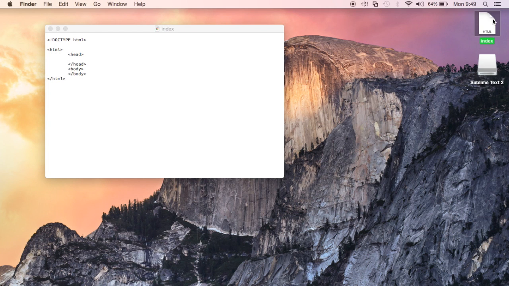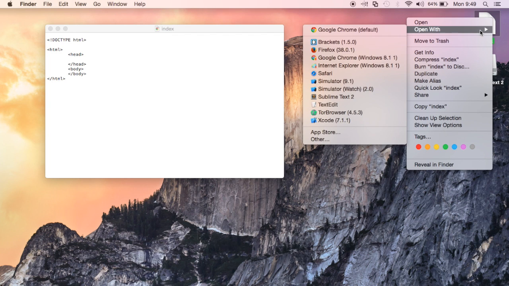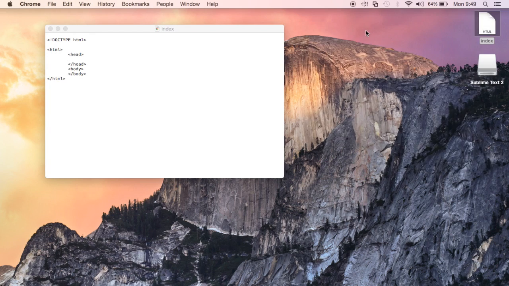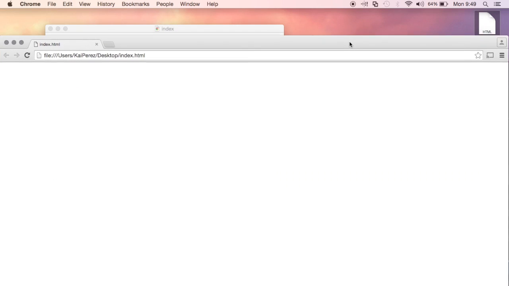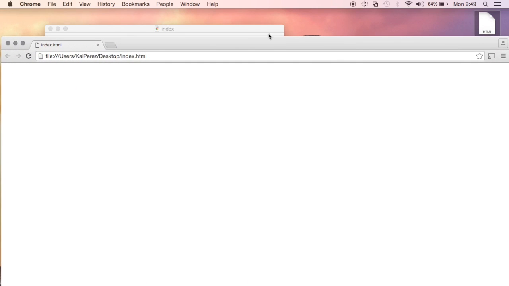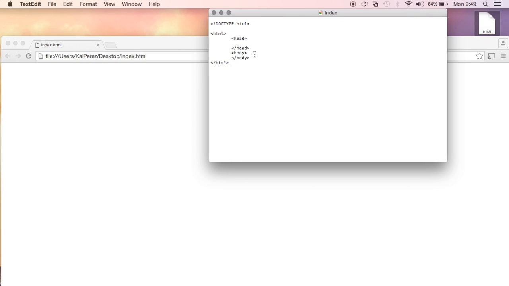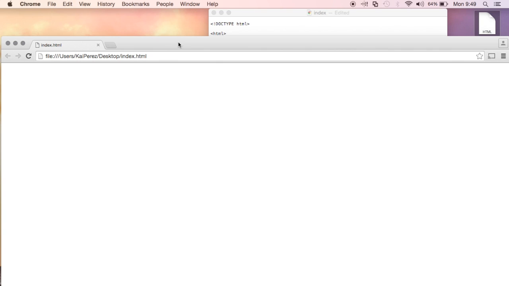To open it in the browser, really all we need to do is right-click it, go to Open With, and go to Google Chrome or whatever web browser you like to use. And it makes sense that since we really don't have anything in our document, there's nothing in our web page.